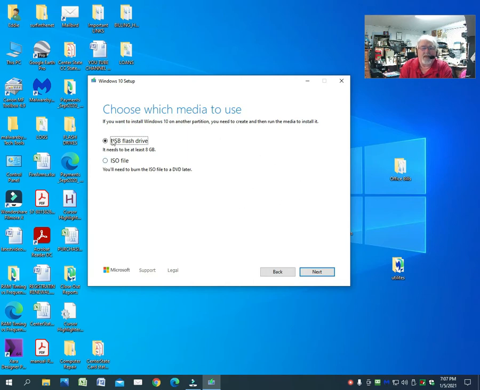And we want the top one, USB flash drive. And of course, like I say, it needs to be at least an 8 gigabyte stick, okay? And so you should have it in the USB port now. Okay, so we're going to go ahead and click Next.